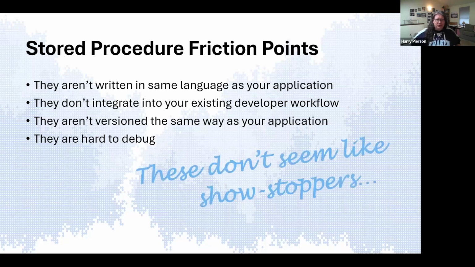These aren't showstoppers, right? These can be addressed. But most application projects are limited in the amount of developer time they have, right? You can throw more hardware at it, you can buy faster hardware, so leaving performance gains on the table unrealized is easier to justify than doing something that's going to require more development effort. The time you spend solving these friction points is time you're not spending on your application.